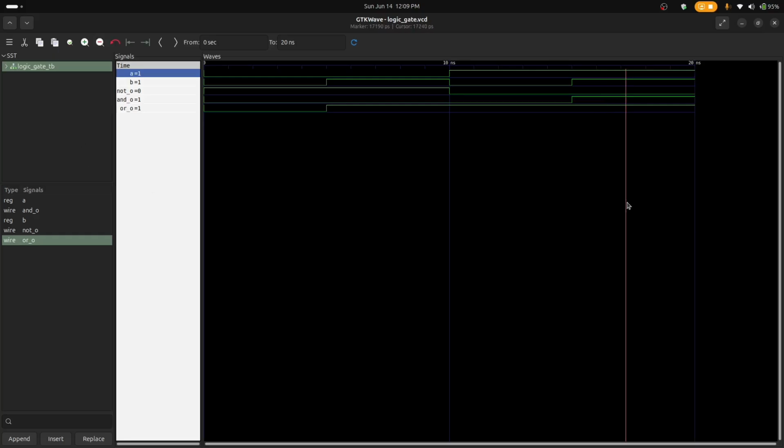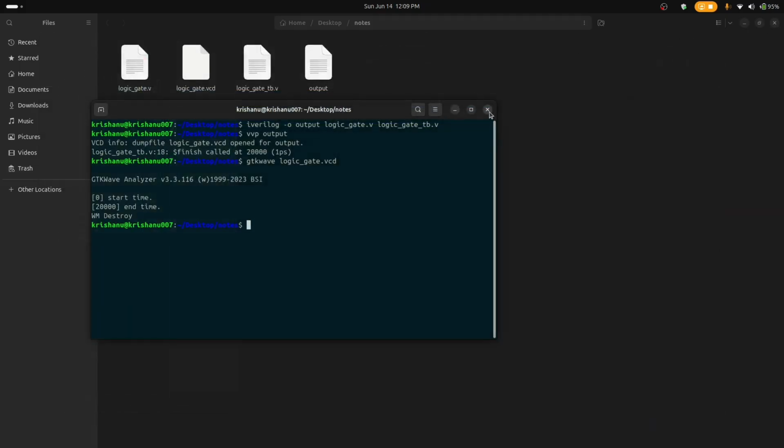Now we will be focusing on how to write this exact code for our FPGA. Let's close this.